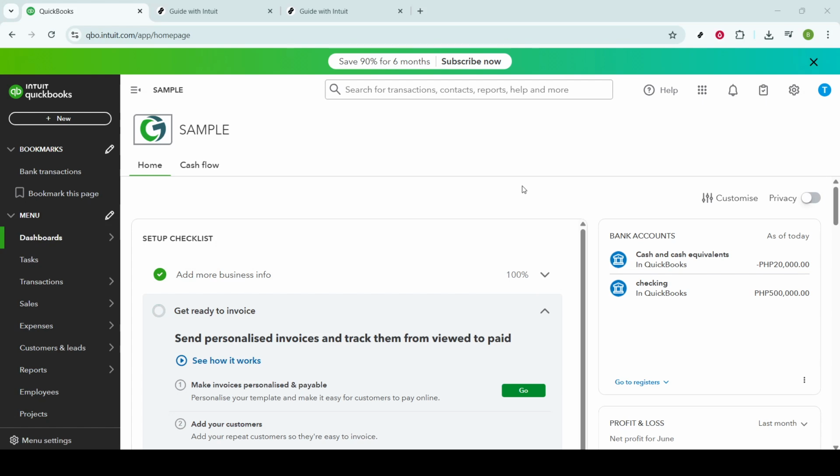Let's dive right in. Once you've logged in, you'll find yourself on your main QuickBooks dashboard, which is where all the magic really happens. Here, you'll see an overview of your financial status and the various tasks you can perform.